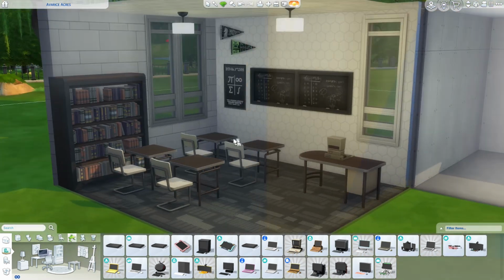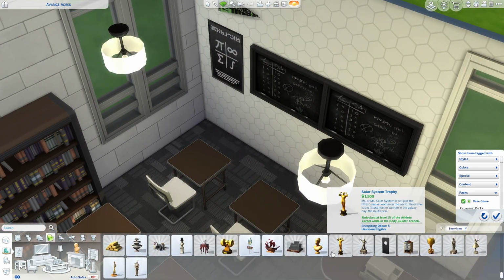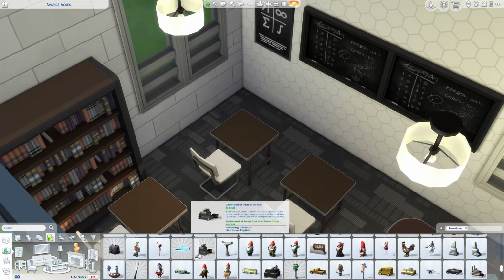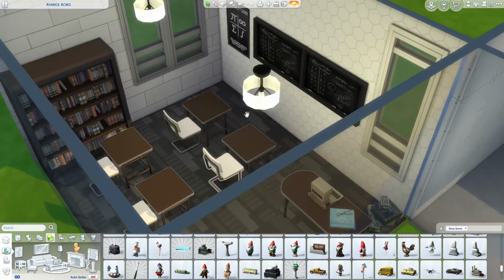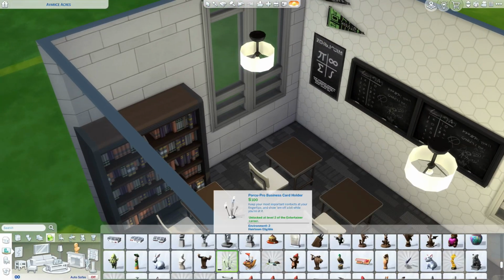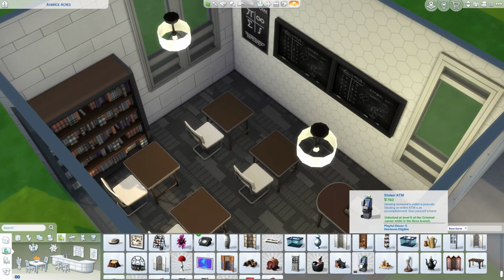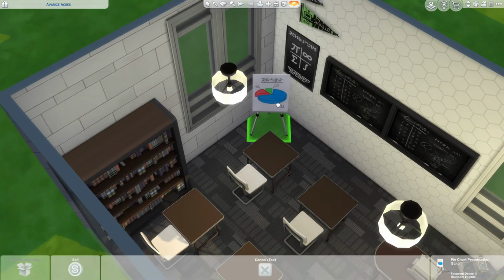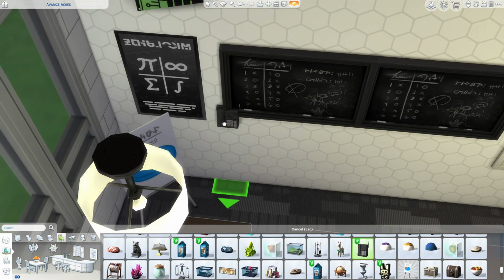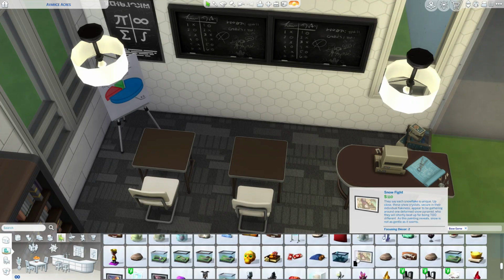So yeah, I added those computer console things, like that pile of computers and stuff. I forgot what it's called, but that pile of PC stuff that comes from the base game, I quite like that object, and I added it in to give it that whole computer science vibe. There's also a pie chart that comes from the base game, and that's also very useful, and I added that in as well.